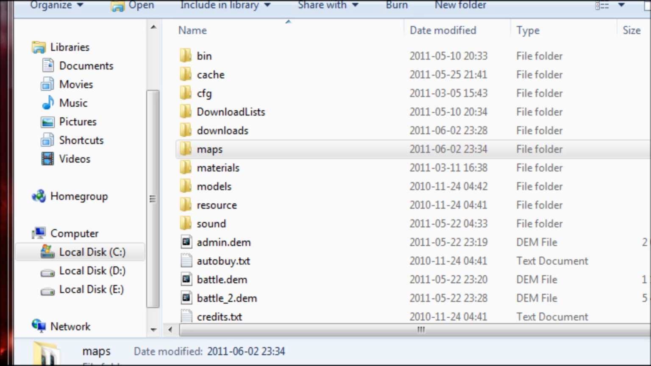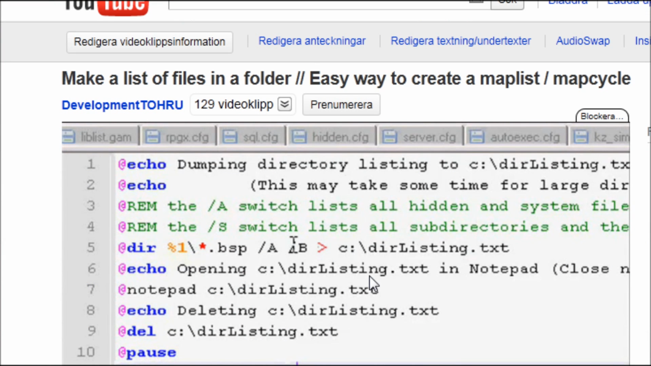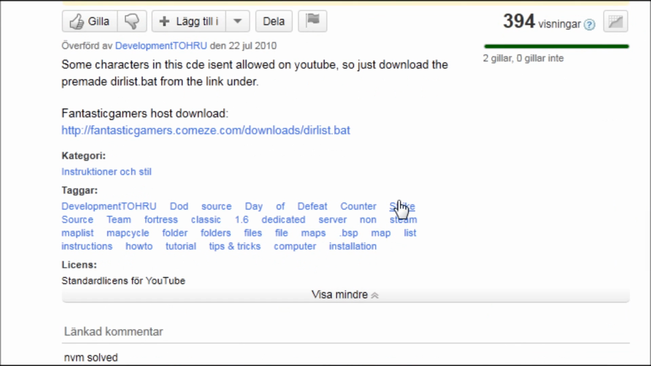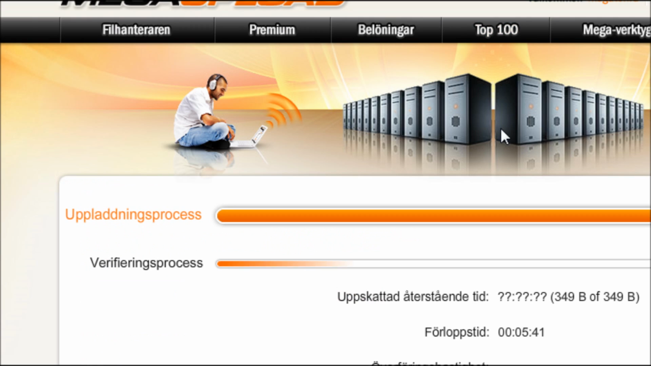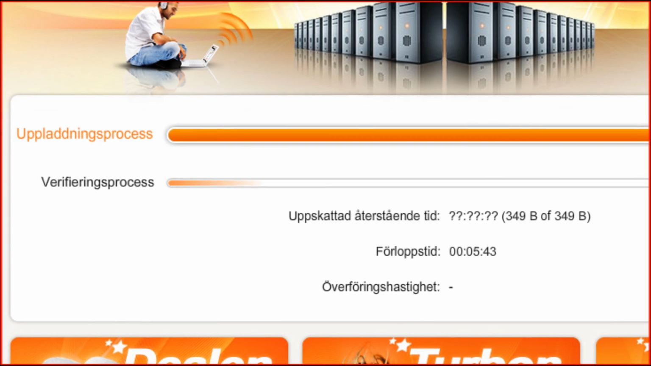Perfect. The new download. I noticed that my download wasn't working since it's on an old host I used. I don't know really why I used it, but now I'm uploading it to Mega Upload. I don't think this works. I need to re-upload it again.